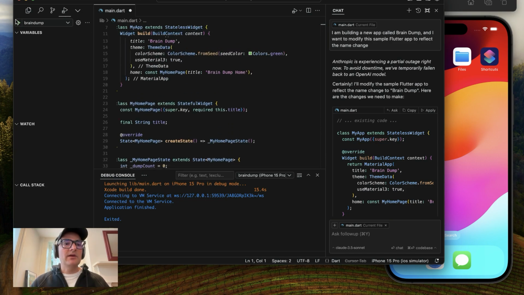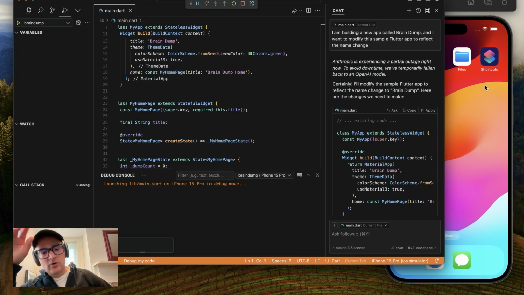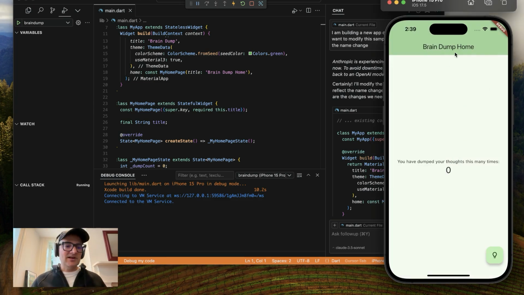And let's run it. We can run it on the simulator again. Typically, I like to run it on Chrome. The refreshes are a little bit faster in my experience, but it also works pretty well on the iPhone. Okay, so now it says Brain Dump Home. That's an improvement. And it's changed the color scheme to green. I didn't ask it to do that, so that's kind of random, but it is what it is, and it's good enough for now.